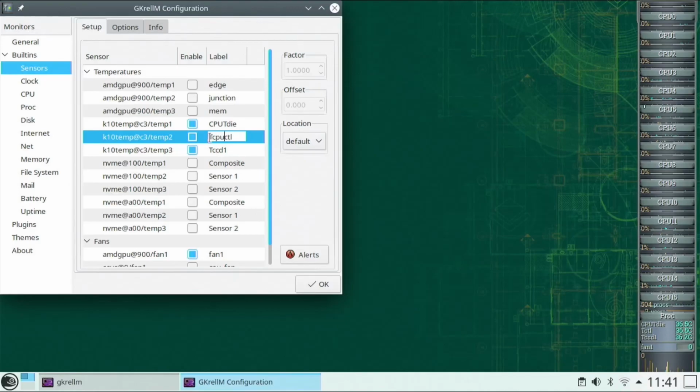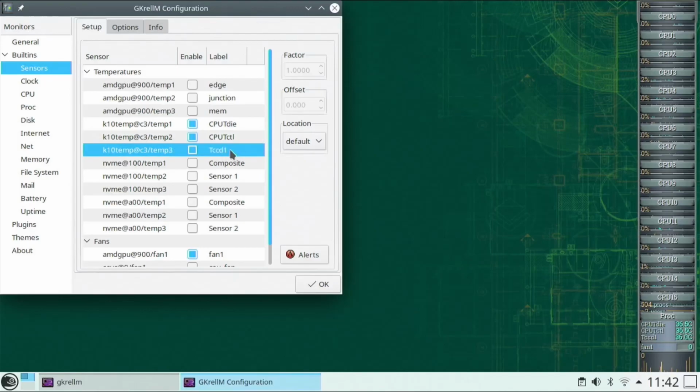I think you now know why I wanted to install this. I like to know what's going on under the hood with my PC. And I can remove fans for now because they're not running.